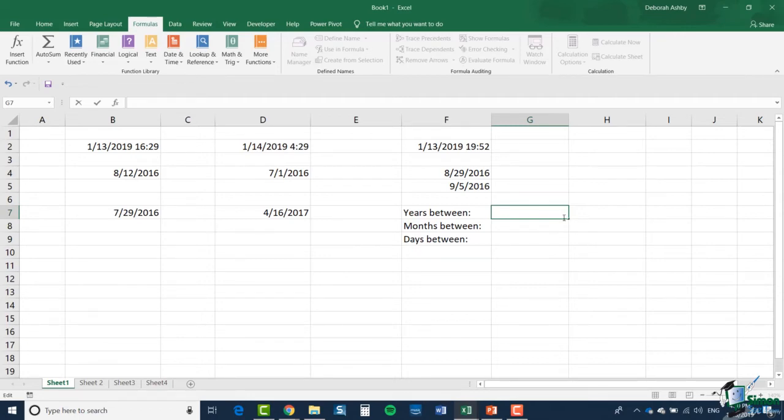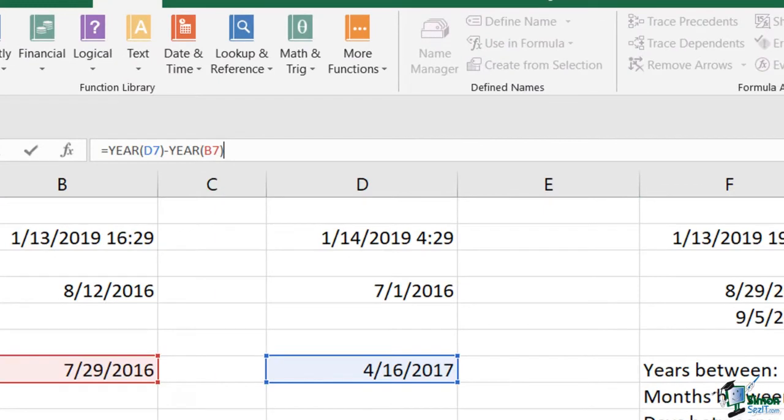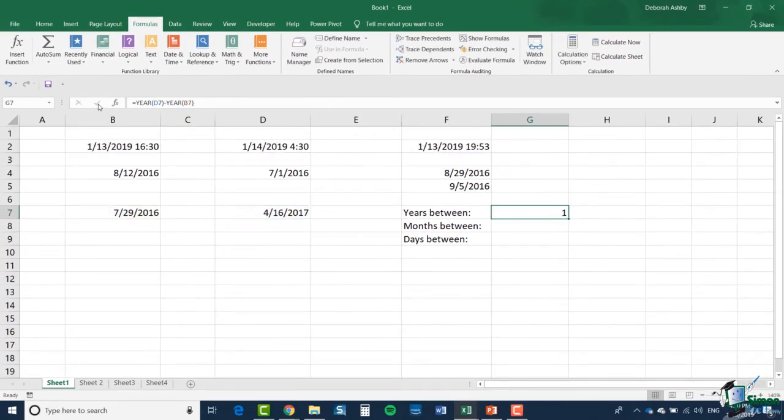Now, one way of doing that is using the year function. And if you look up in the formula bar, you'll see the function that we're doing there. So essentially, we're taking the year from D7 and minusing the year from B7. And when I click the tick to confirm, we get an answer of 1. Now, you may look at that and say, well, that's not a whole year. What Excel is actually doing is looking at the year number in one date and then the year number in the other date and taking the difference between them. It's not really looking at how many totally elapsed years there are between those two dates.